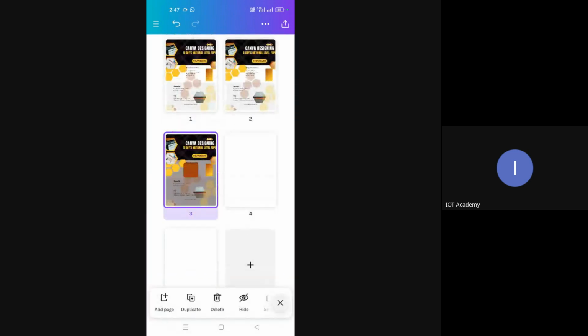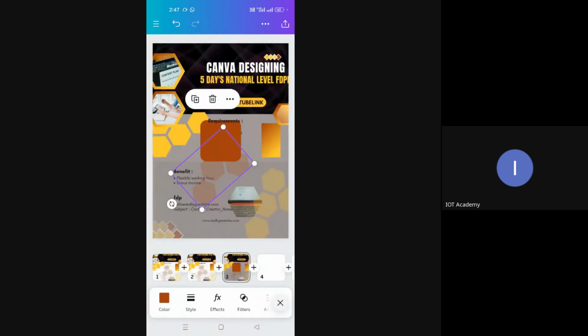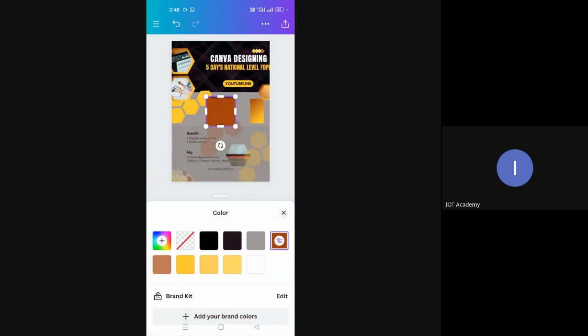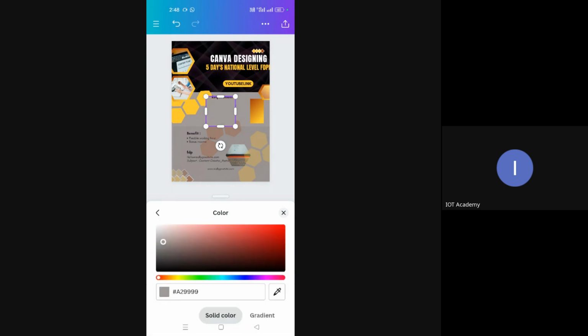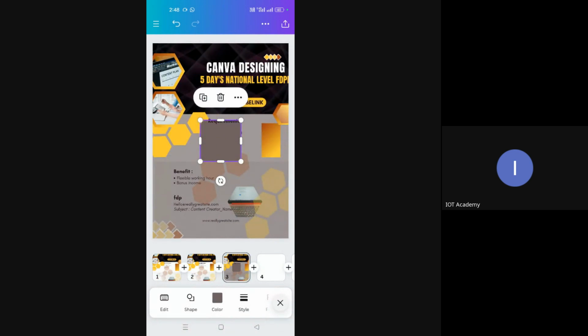In the template that I am working on, a square shape box is appearing, right? So here we go. In this, suppose you want to write some text, or you want to change the color, you can change. By tapping on the color that you want, you can change the color, right? So this is how you can do.